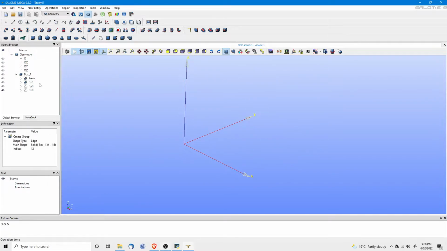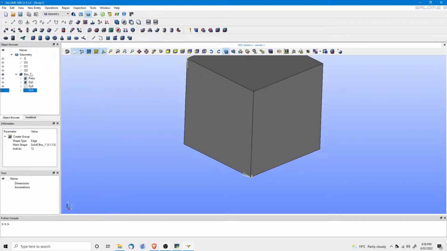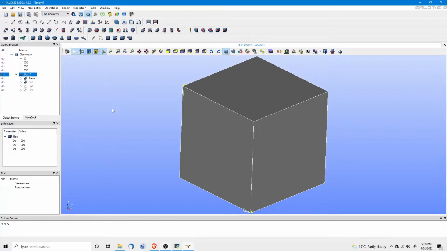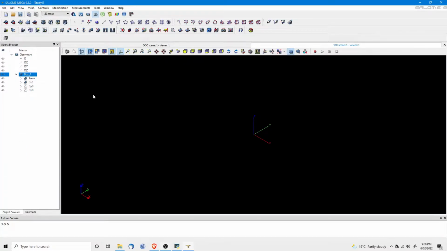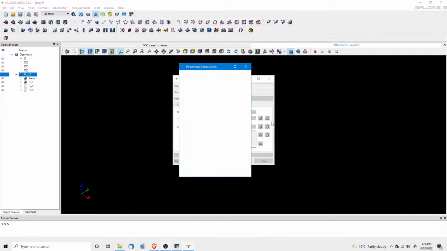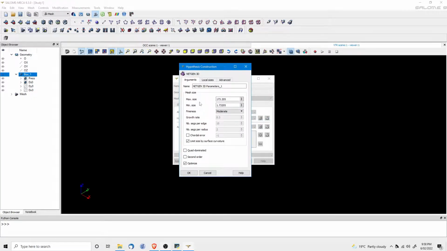Now, after we have created all of those different groups, we are done creating the geometry in Salome. Next, let's go in and mesh this geometry. So we go to Mesh and then select the button which says Create Mesh. We can give it any name; we'll just keep the default name of Mesh_1. For the algorithms, we'll select NetGen 1D-2D-3D. In the NetGen 3D parameters, just to keep everything consistent, we are going to say the max size we want is 100 and we'll keep everything else the same.